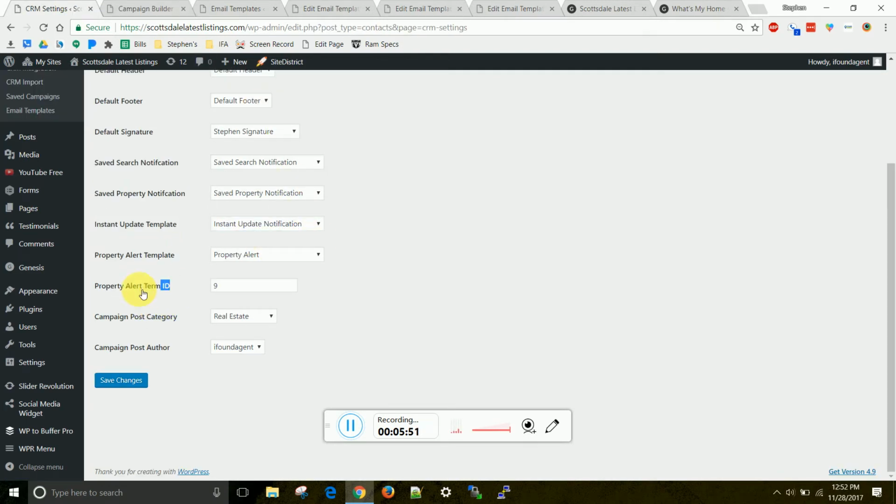Property term alert ID, don't mess with that one. That's something that's just set internally. One of the pieces that connects the dots, and it really helps us just kind of keep the hood open with a lot of these settings. So you're not going to want to mess with that one.